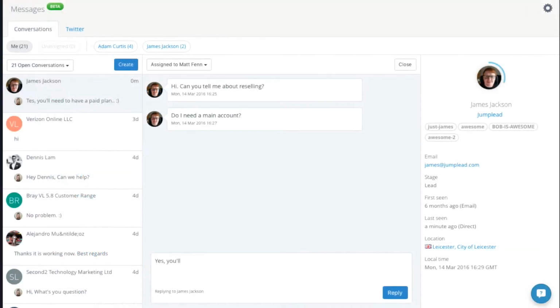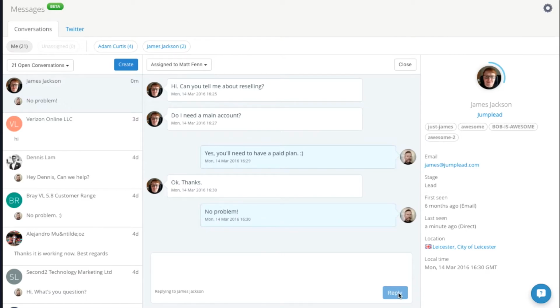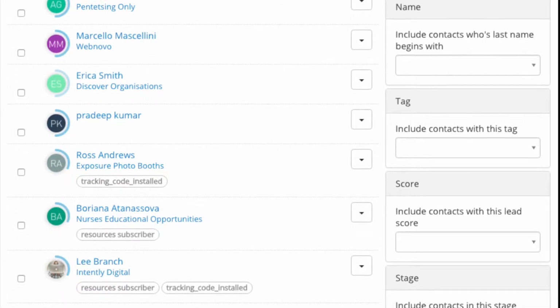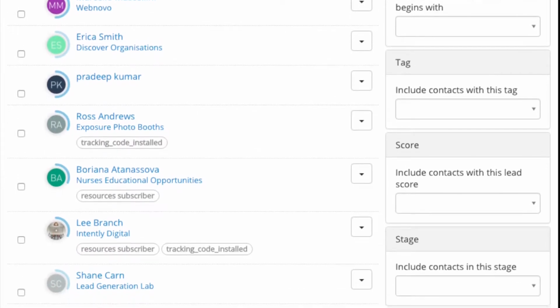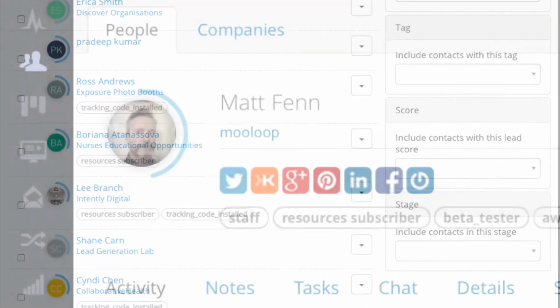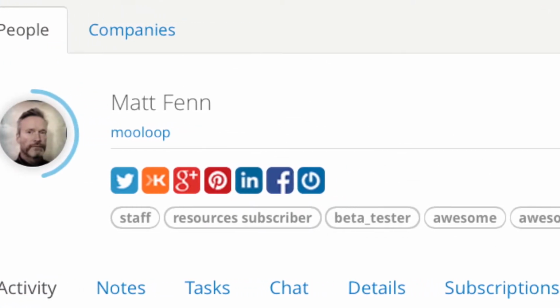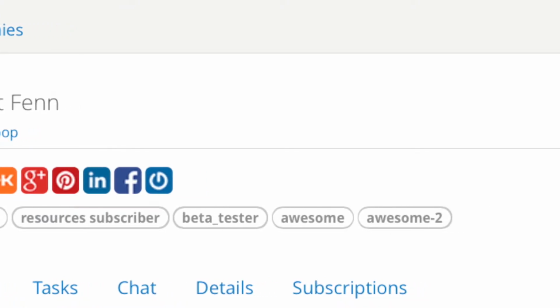Plus, you get the chance to connect directly with your website visitors using live chats to answer their questions and help them become customers. Even when you're not online to answer questions, Jumplead works to convert new chat opportunities into email conversations, automatically creating new contacts for those that respond.